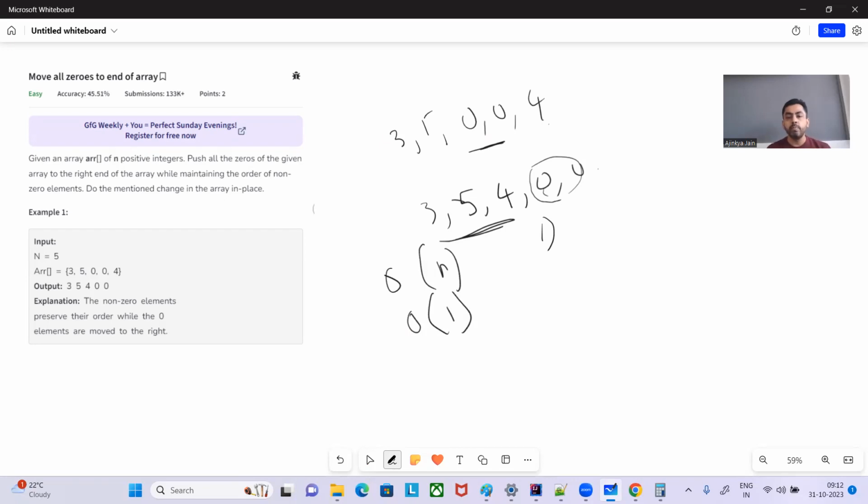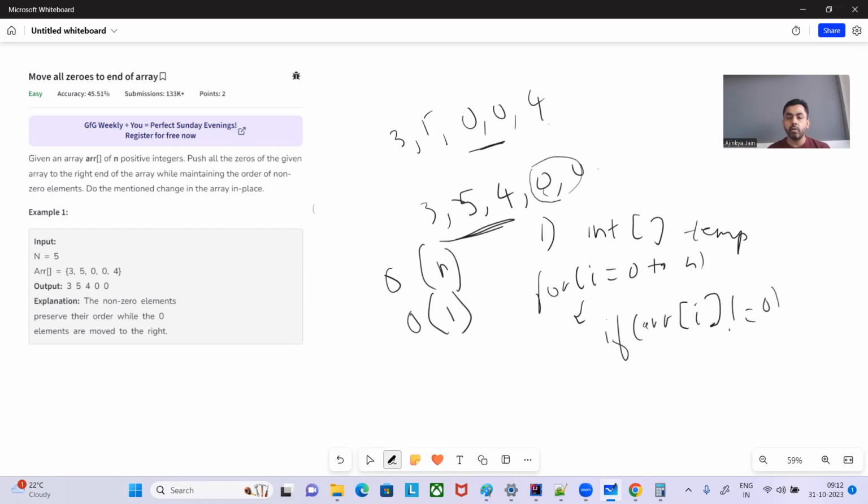Okay, so simple. What the first approach can be: take an additional array, right? And what we'll simply do is move the non-zero elements first into the temp array. If array of i is not equal to 0, then temp of j equals array of i, where we can take another j equal to 0 as the counter. This can be a simple approach. First, we are simply copying the non-zero elements to the temp array, right?